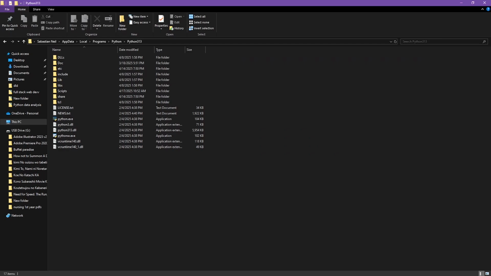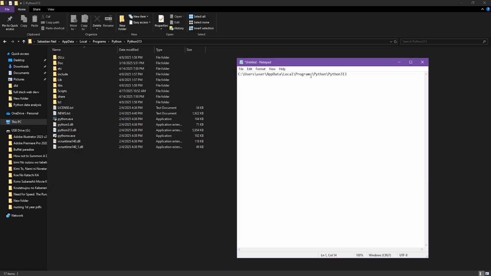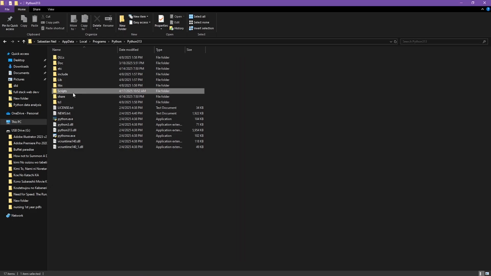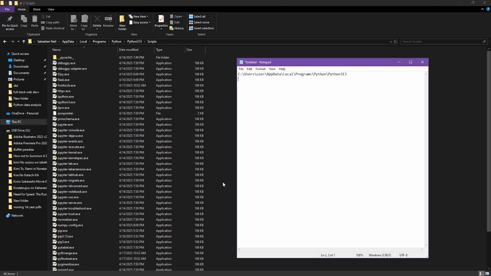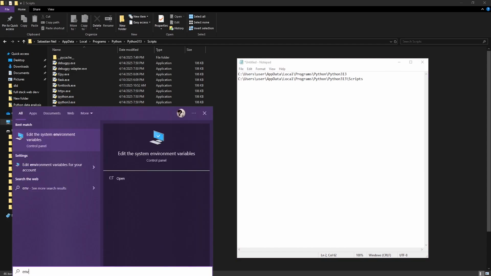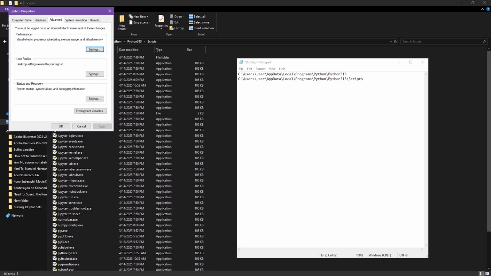Here, the first thing I want to do is click on this and press Control C, and I'm going to paste it right over here, as I already have Python installed. Then I'm going to open up the Scripts folder and do the same thing, copy the directory and paste it right over here. Now, get back to your Windows again and type in environment variables or edit the system environment variables.